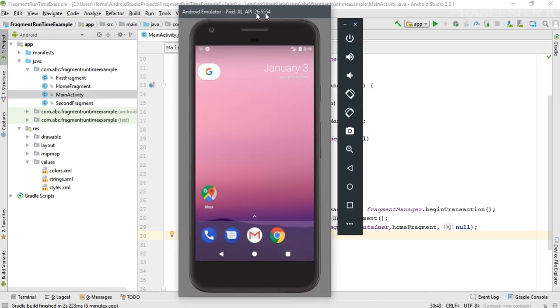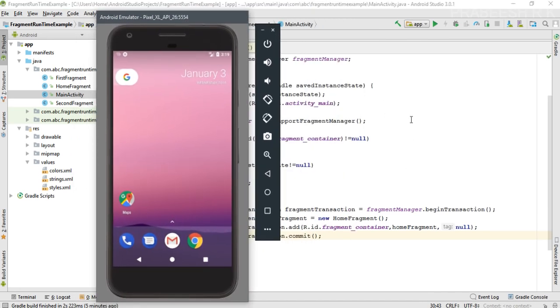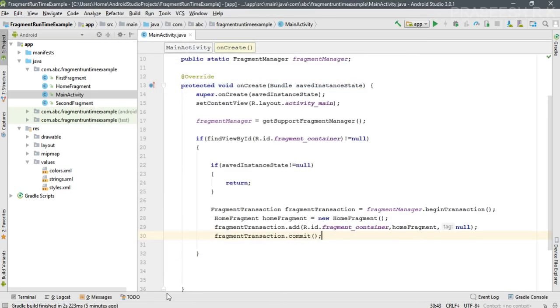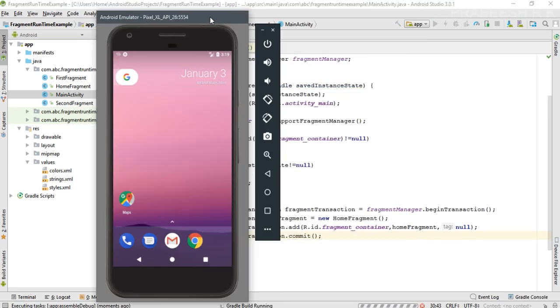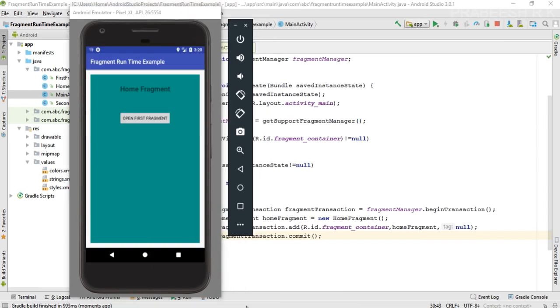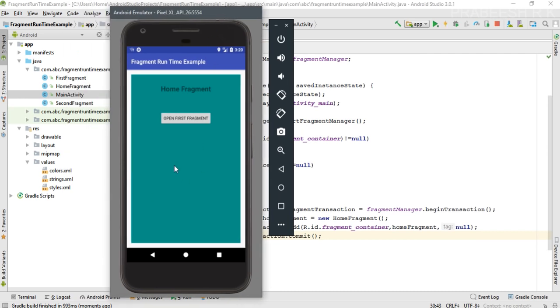So here the virtual device is ready. Now here I am going to run the application. Select that virtual device. So here the application is available on this virtual device. So here we successfully add the initial fragment to the activity main.xml.